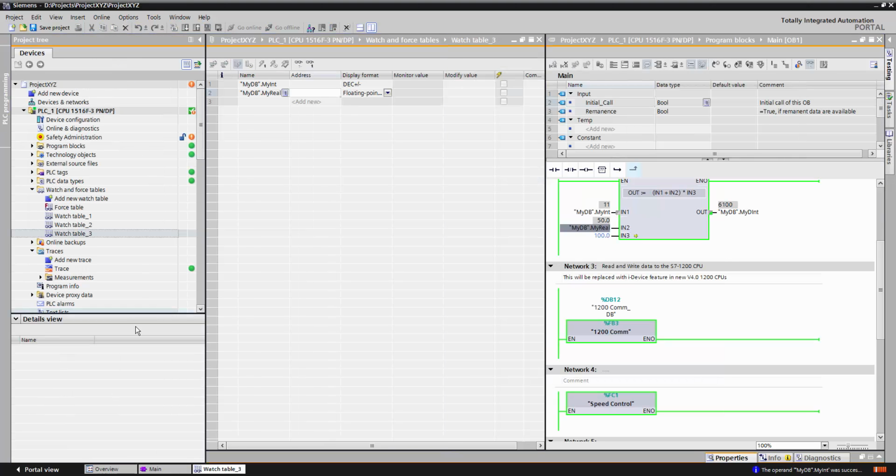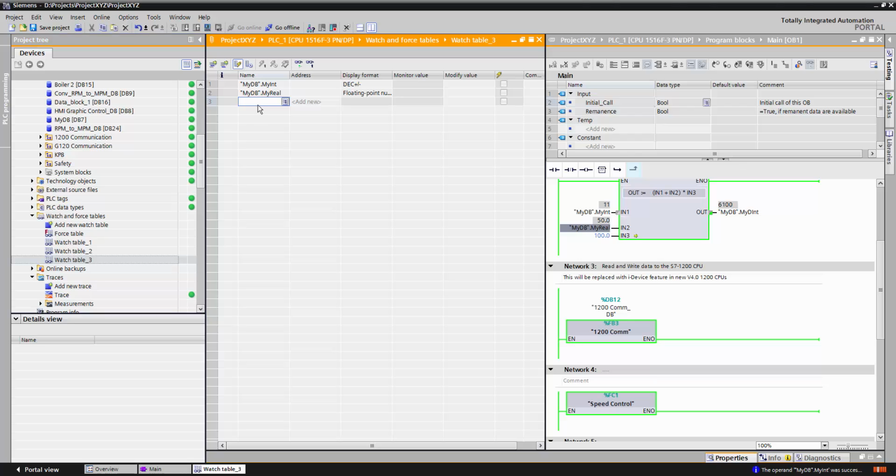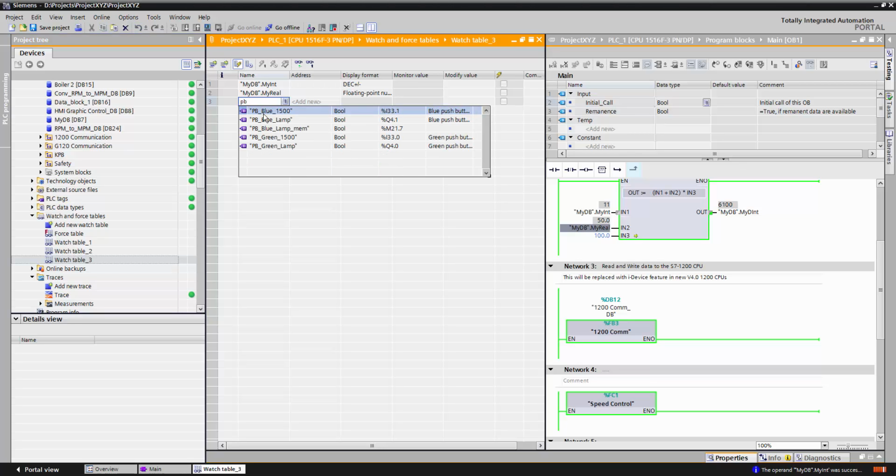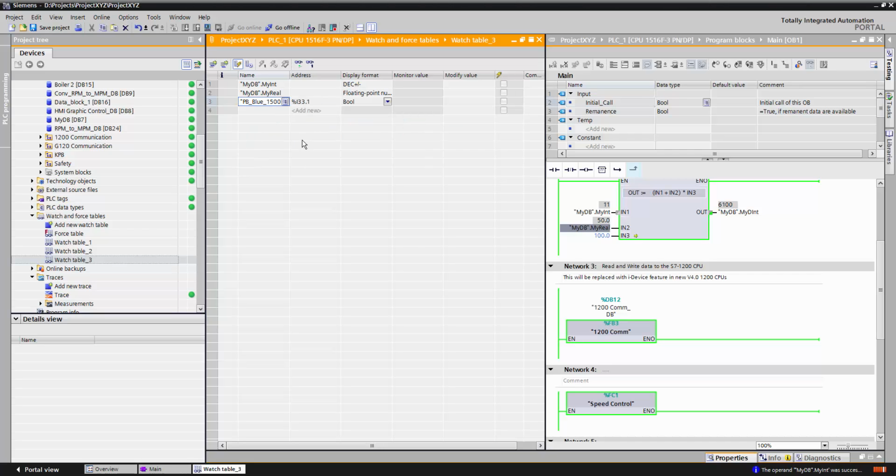I can browse for them using the details view over in my project tree. Also, I can just come right here and type in the name. So here I know I'll have my PB or push button that I want to add there. Okay, so now I have a few tags. I can monitor these directly from the watch table, so I can have an overview of the tags that are most important to me right in one screen.